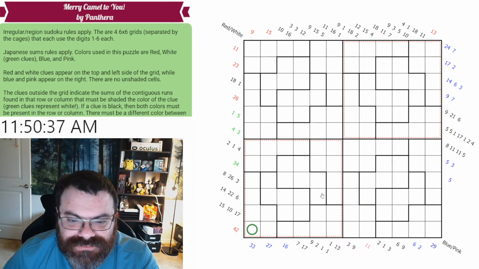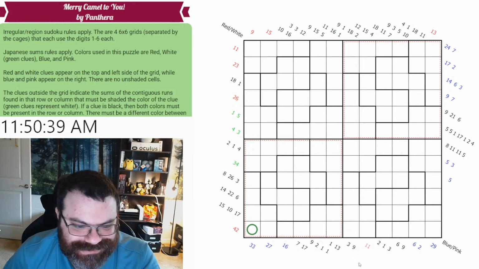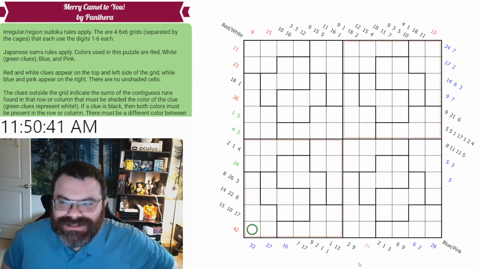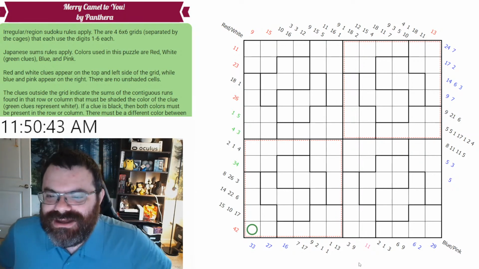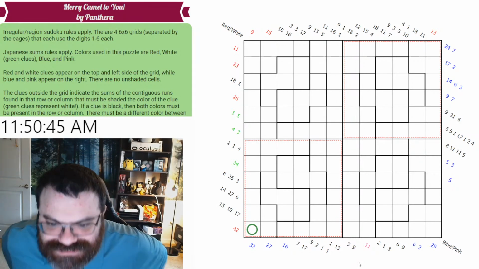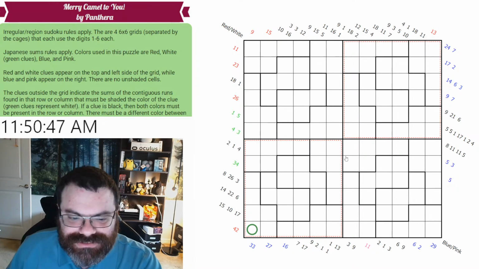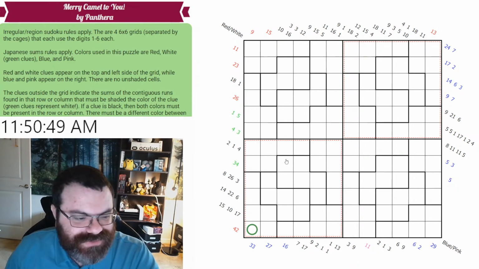So, what is the secret for 12? Anyone know? Let's see. Okay. So it's not. It's the 4 6x6 grid thing. Gotcha. Okay, that makes more sense. We've done this before.